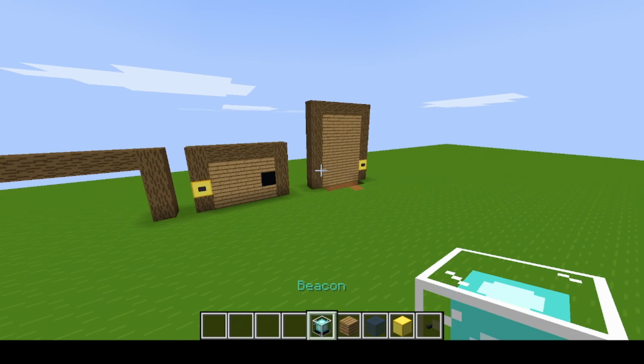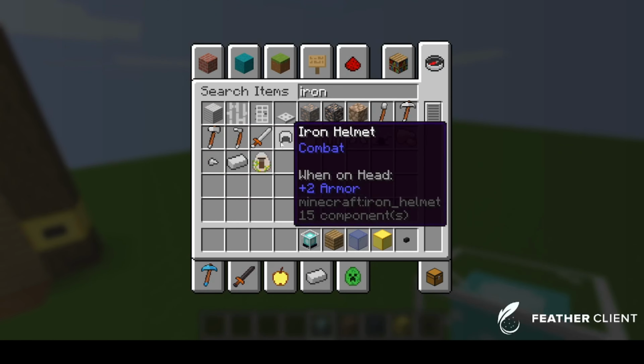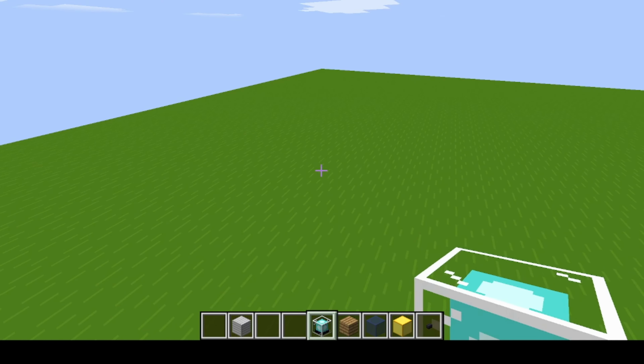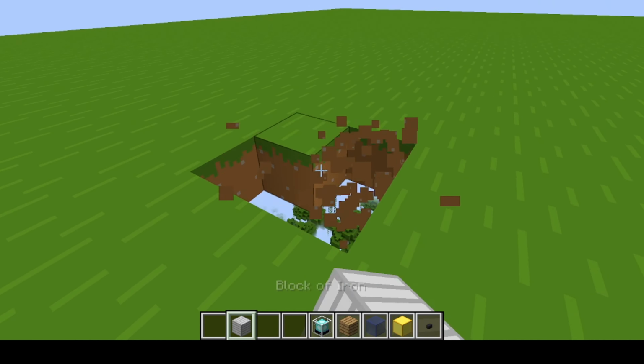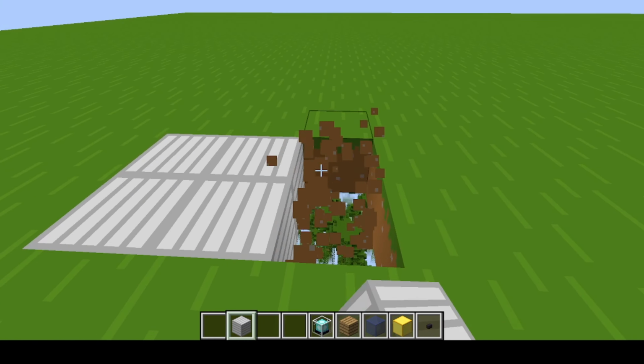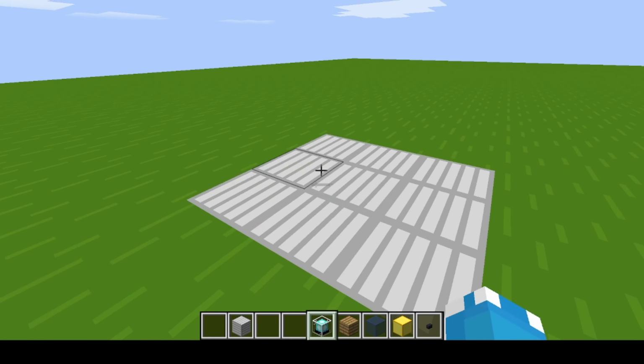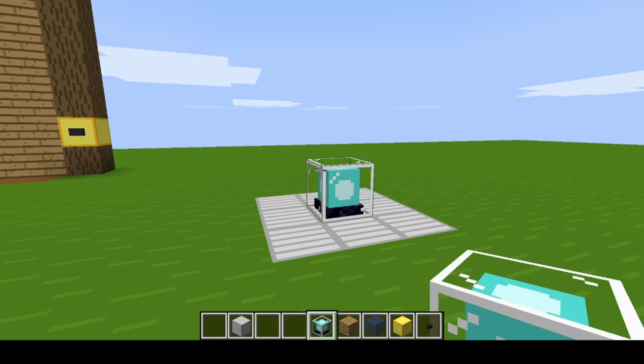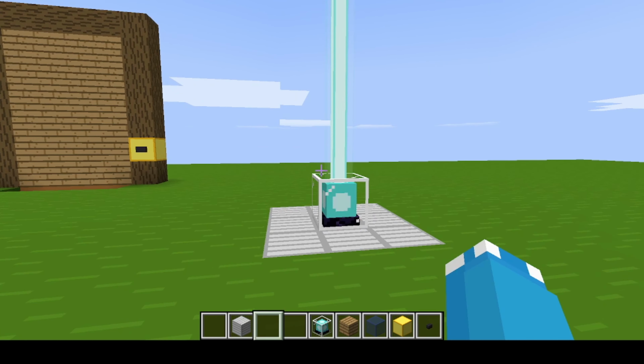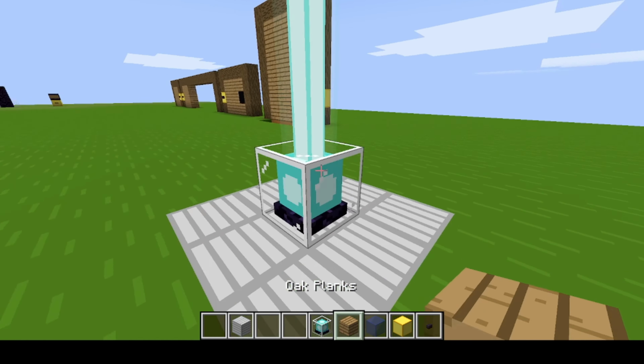Okay, put now. And grab blocks for a beacon. So, for the example, we just have a simple beacon. Like so. Press, and there we go.